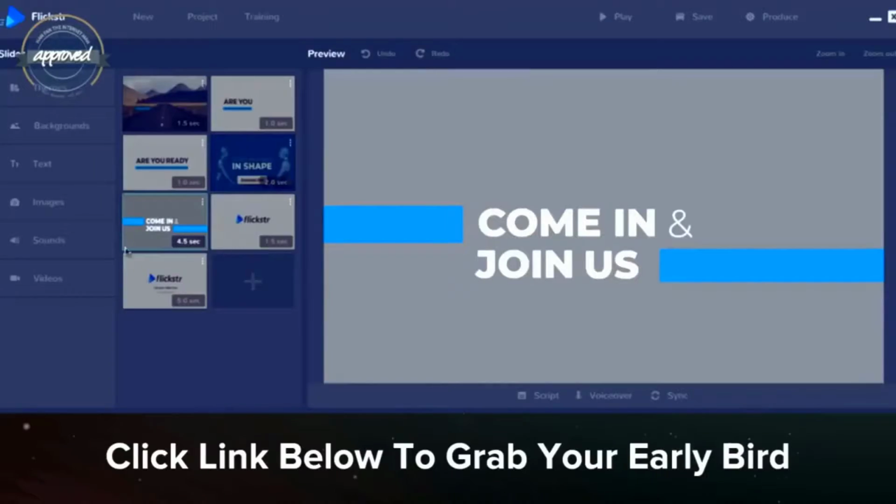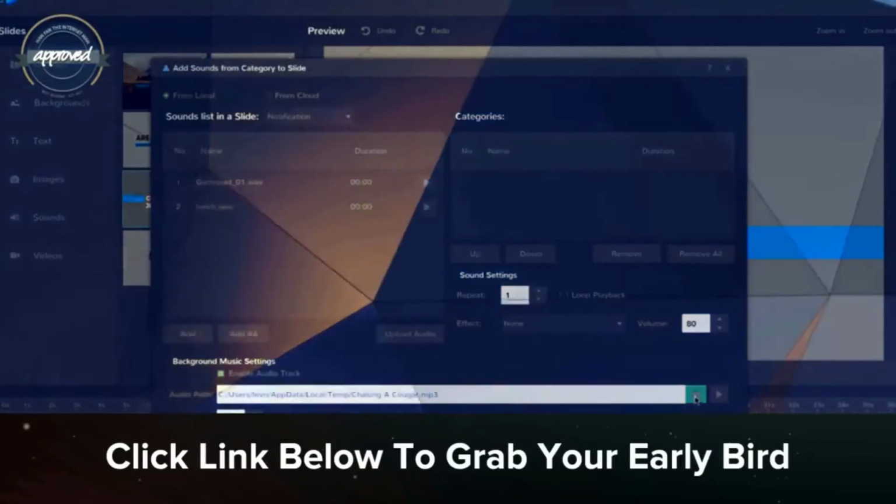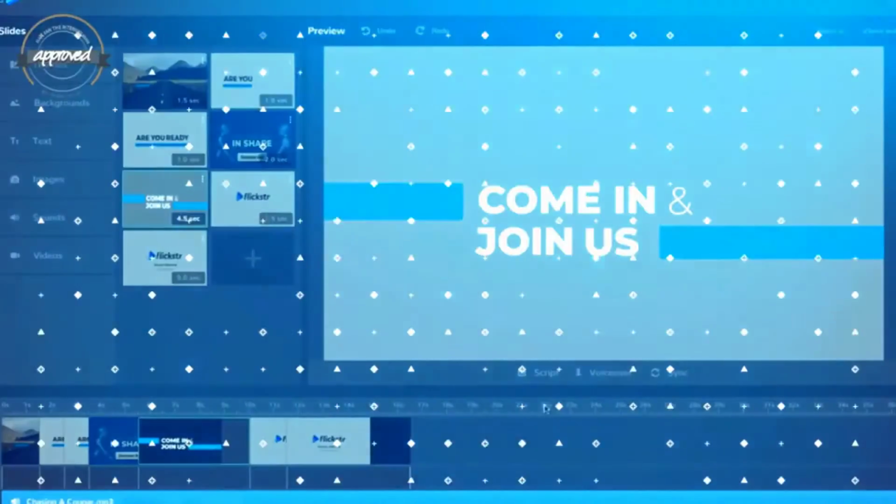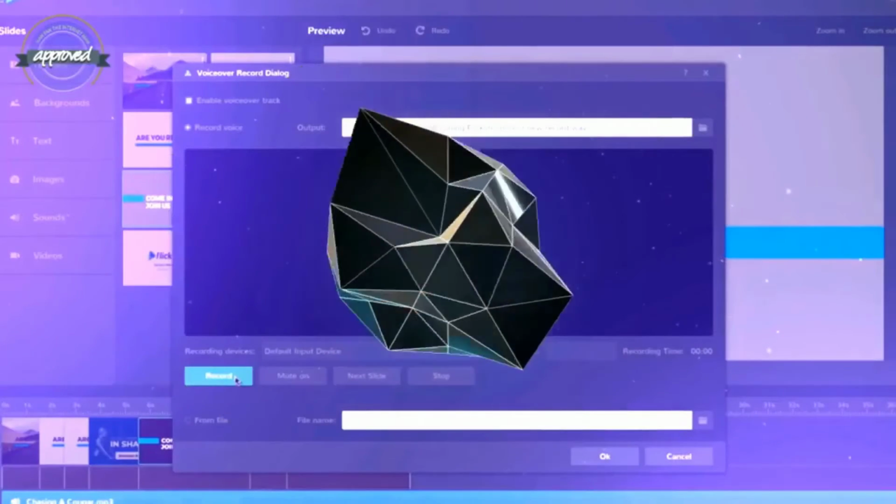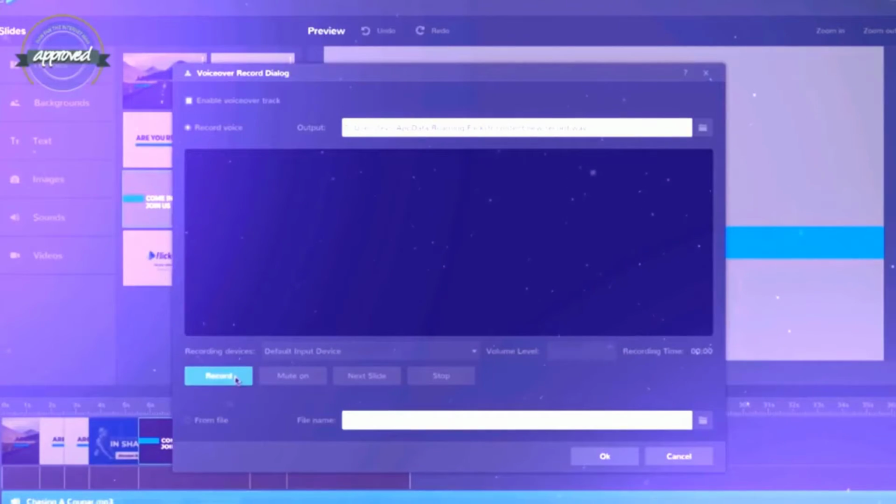You can click on the sounds menu, and you can go ahead and add a background music track. You can also add a voiceover track. Or you can even record your own voice right into your video.